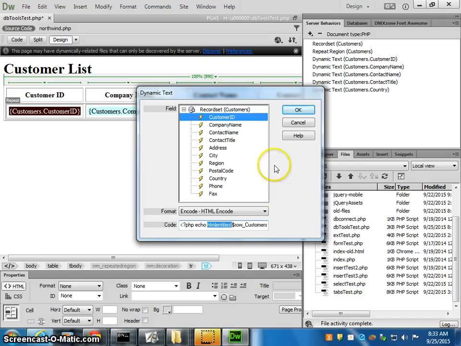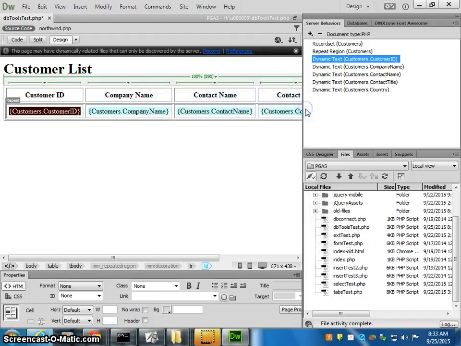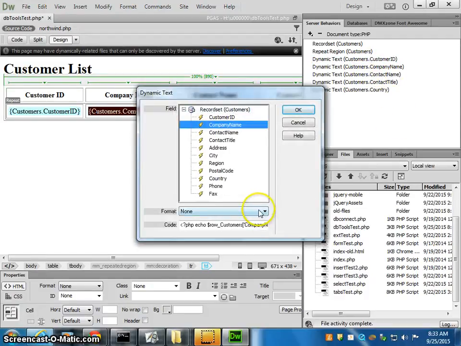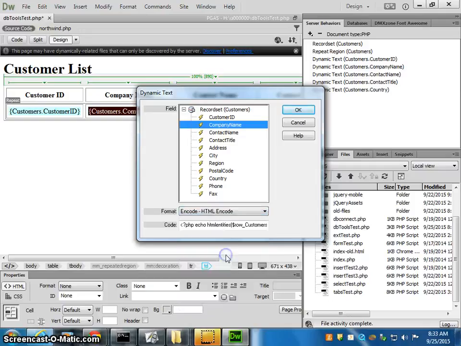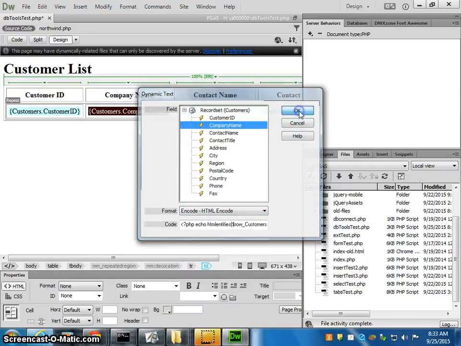So go ahead and click OK on that, and then make that same change on the other 4 dynamic text fields. So bring each one up and change the format to HTML encode.